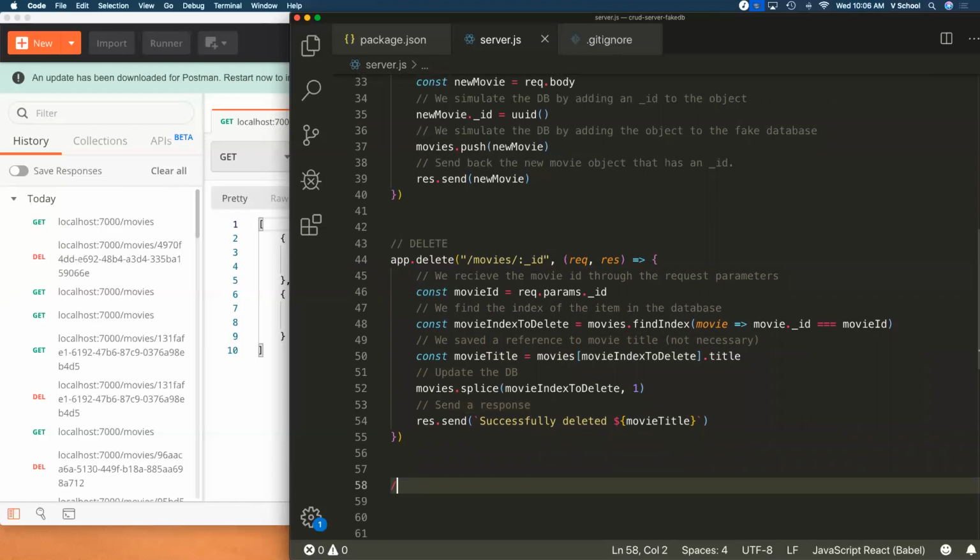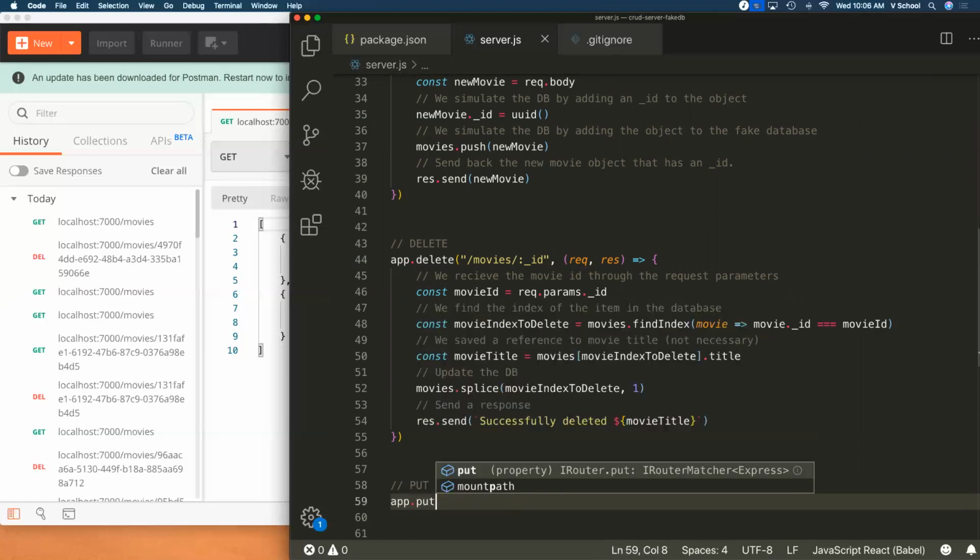Put. And what is put used for? Updates. Okay. App dot put. What would the endpoint be? URL or slash movies.